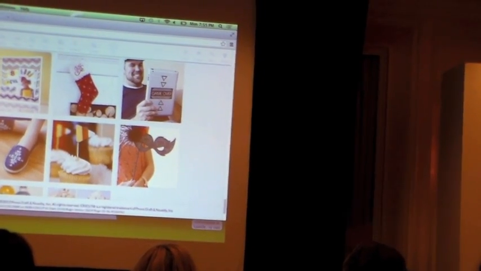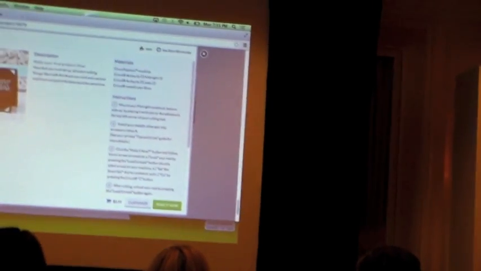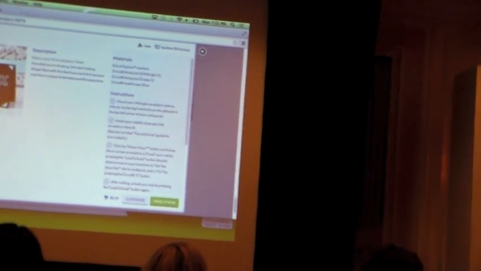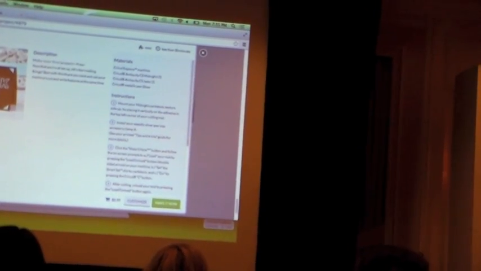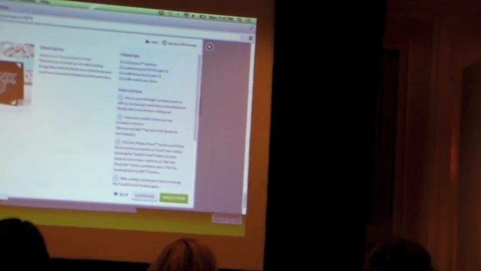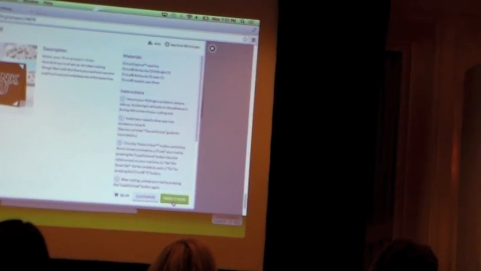So all I do is just look at this. I click it once. It basically gives me a description of the instructions, the materials, and I've clicked once so far. Right? I'm going to click one more time. When I do make it now, this is what happens.